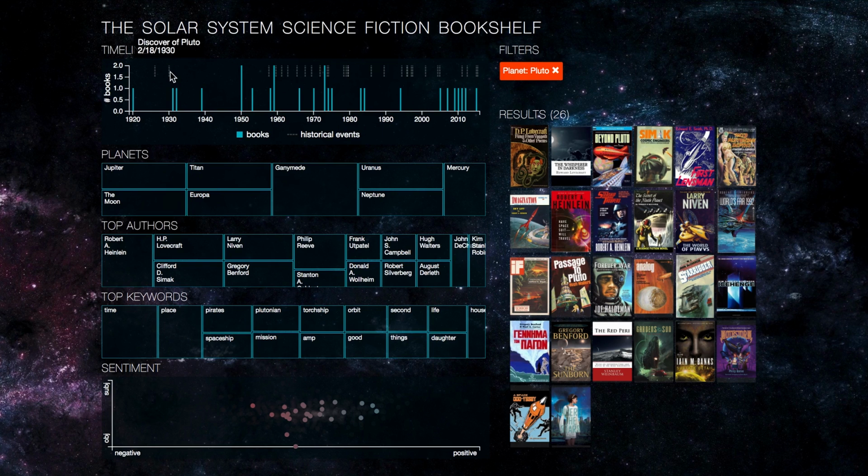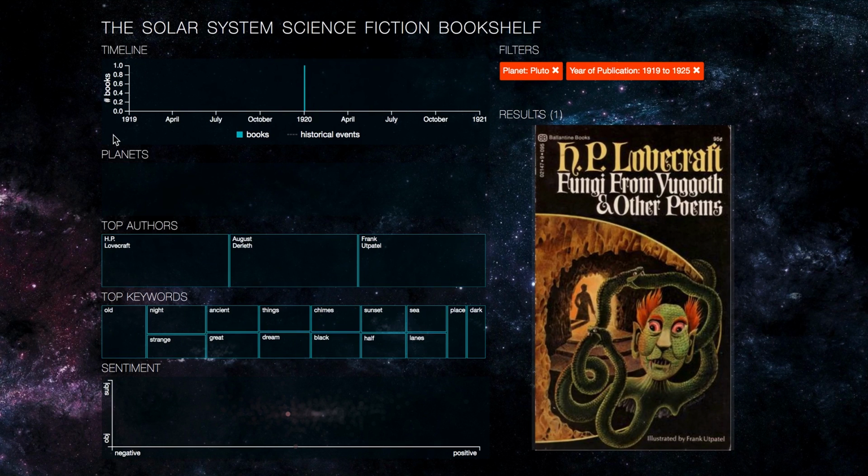But wait, there's a book written about Pluto before it was even discovered. How can this be, you might ask? Conveniently, we can help you answer that question. Clicking on the bar chart filters you down to the book written by H.P. Lovecraft. We ended up Googling this, but apparently before Pluto was discovered, there was an idea that a 9th planet might exist, and Lovecraft used this idea to describe a frozen Pluto-esque planet years before it was discovered.